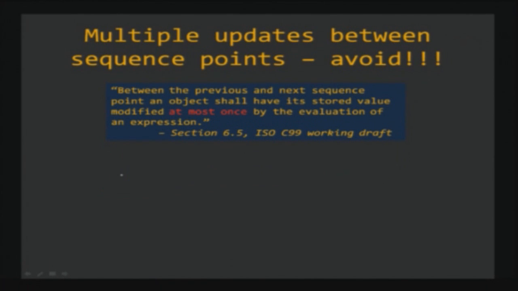Further, and here is the most important thing as far as these sequence points are concerned. The C standard says that an object or a variable can have its stored value modified at most once by the evaluation of an expression between two sequence points. This is very important. Between two sequence points, if a variable is to be updated by a side effect, then it should be updated at most once. Beyond that, if it is updated multiple times, the C standard says that the result is unspecified.